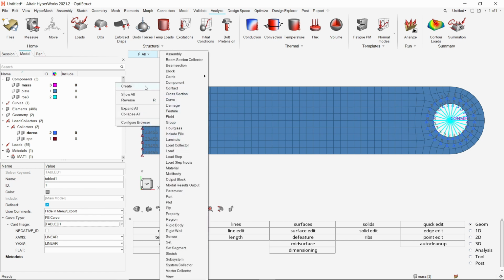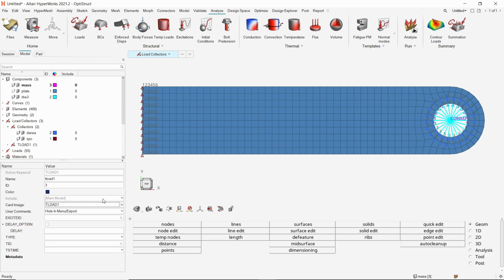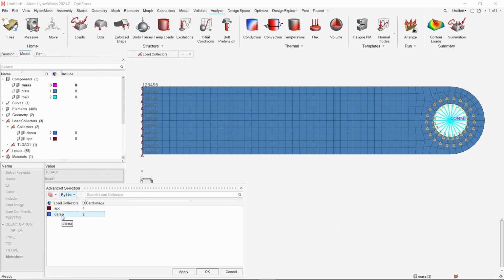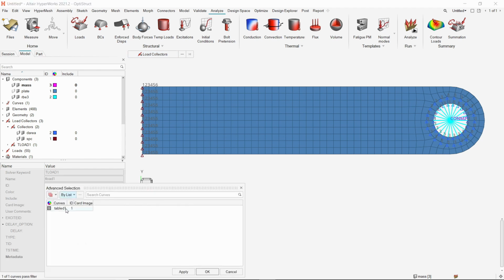Now create a new load collector to link this time-dependent loading data to the D area constraints. Change the card image to TLoad1. In the excited field, select the D area load collector. Set the type as load. In the TID field, assign the table D1 curve.